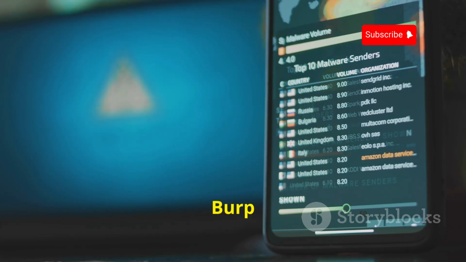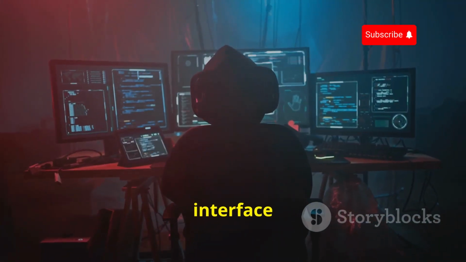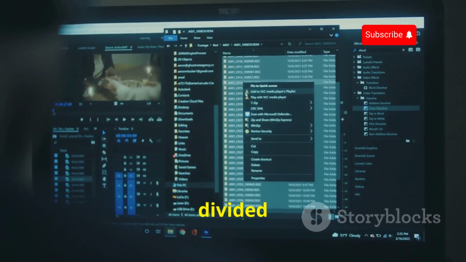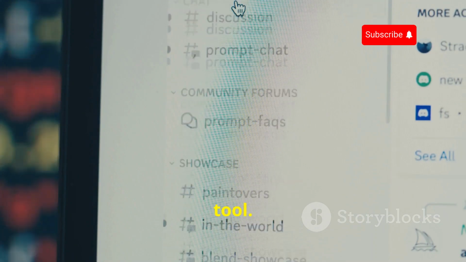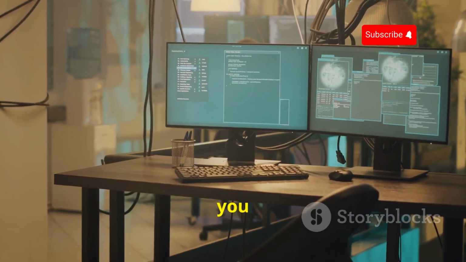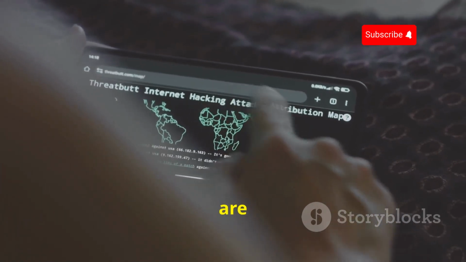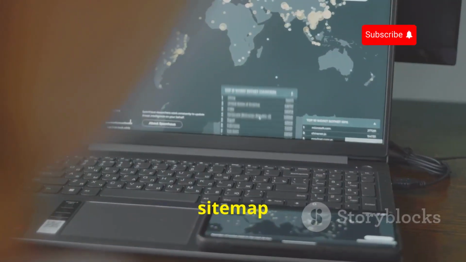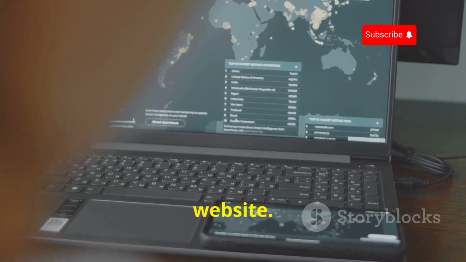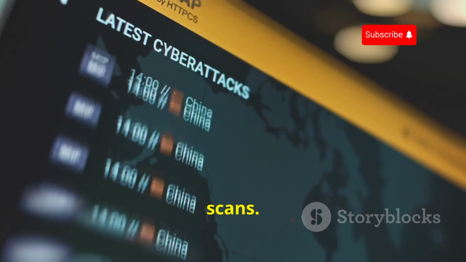Section 6. Burp Suite, Unveiling Web Vulnerabilities. Burp Suite's interface is user-friendly. It is divided into tabs. Each tab represents a different tool. The Proxy tab is where you intercept and modify traffic. The Target tab shows the websites you are browsing. The Spider tab displays the sitemap. The sitemap is a map of all the pages on a website. The Scanner tab shows the results of vulnerability scans.